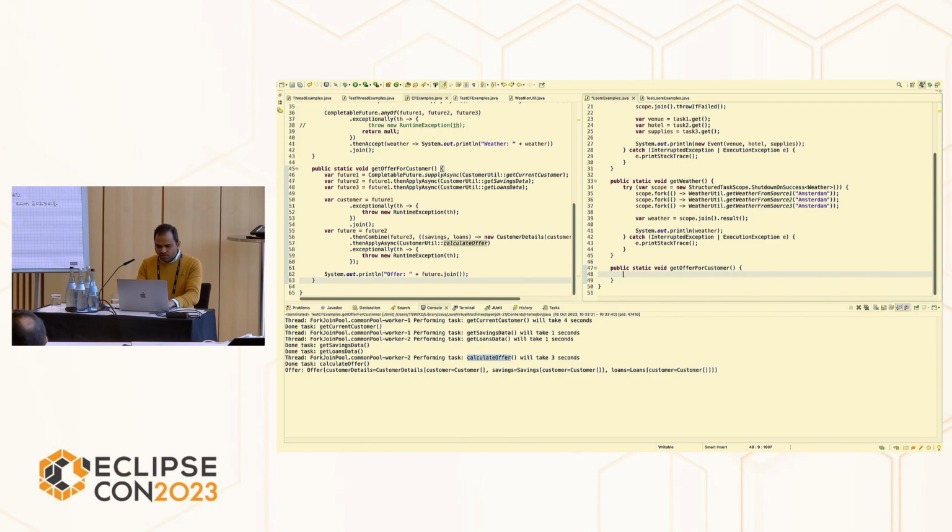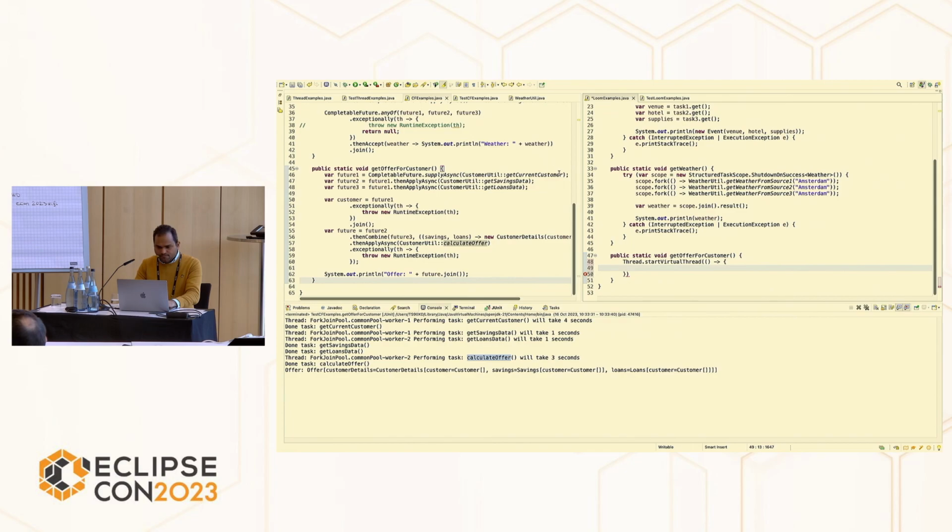But what you do need is a virtual thread. So as long as you are running this thing in a virtual thread, then your underlying platform threads or CPU is not getting blocked. So what you would do is you do Thread.startVirtualThread. And then you will do this task, which is getting a current customer. And you will put that into a customer object. OK, so this is what we want to do.